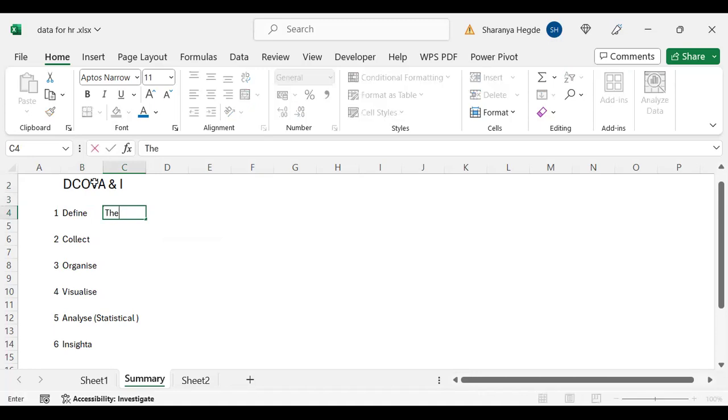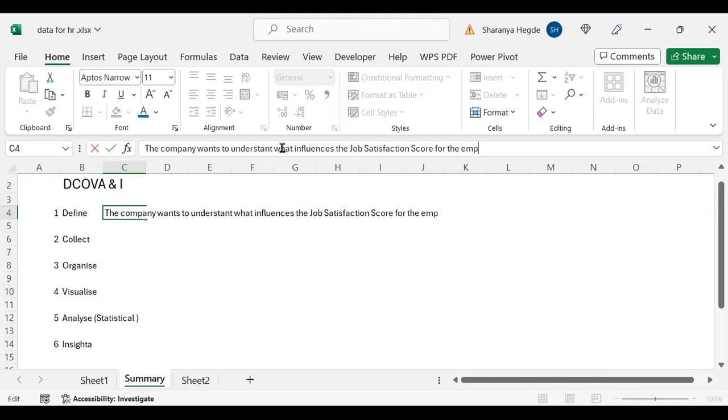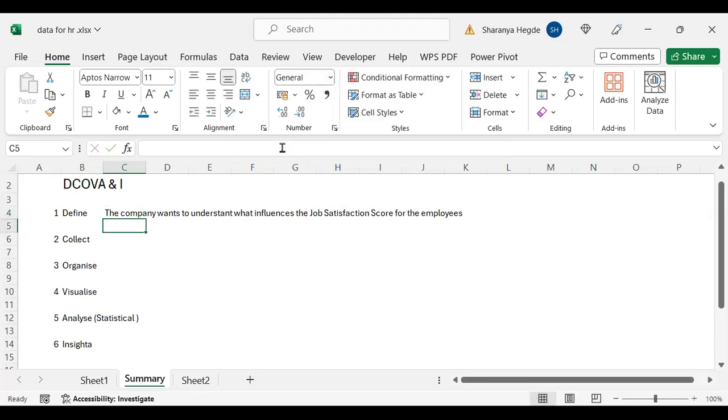That the company wants to know what influences the job satisfaction score for the employees. Okay, so this is the problem that we are out here to solve.